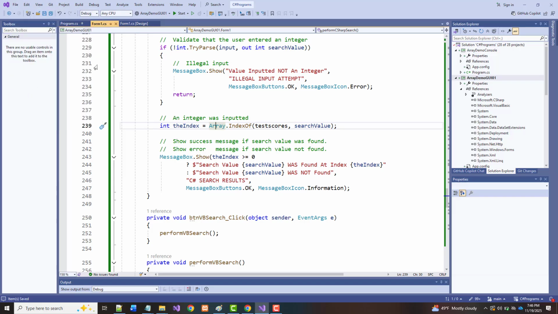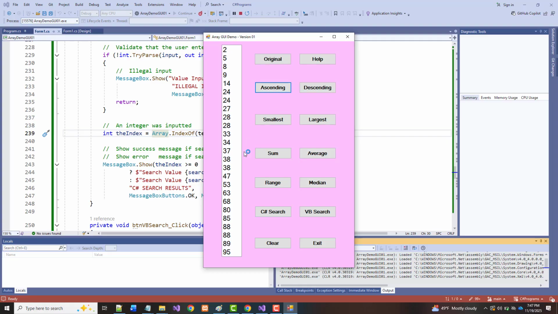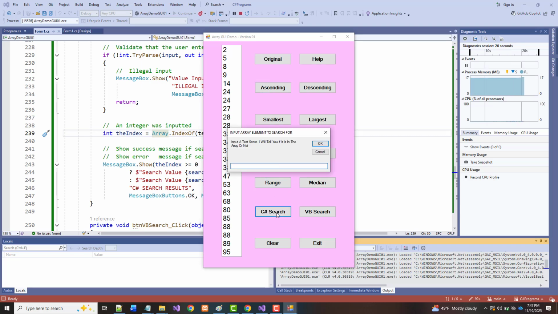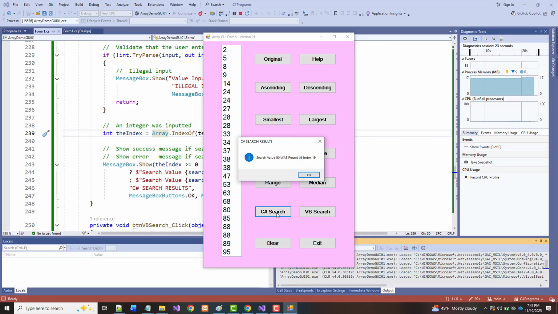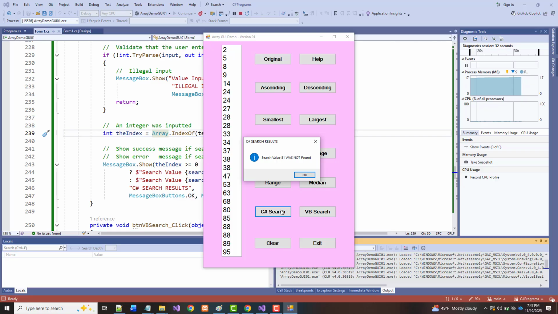So File, Save All. We're going to do the same thing that we just did. We'll try one that works and one that doesn't work. So we'll put it in ascending order. Let's look for 80. And that is at 0, 1, 2, 3, 4, 5, 6, 7, 8, 9, 10, 11, 12, 13, 14, 15, 16, 17, 18. It's like at 19, I think. So we're going to look for 80. C# results found at 80. Now there's no 81 there, but let's try 81. It was not found. Okay, so we've got that one done.